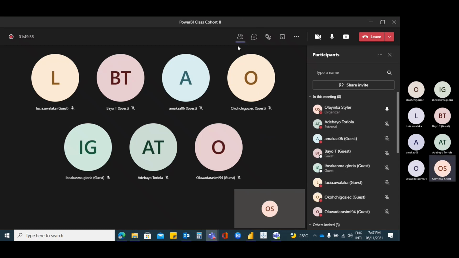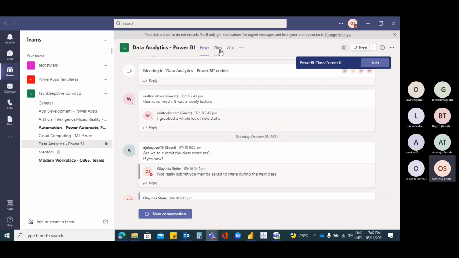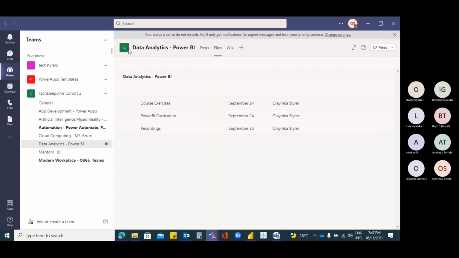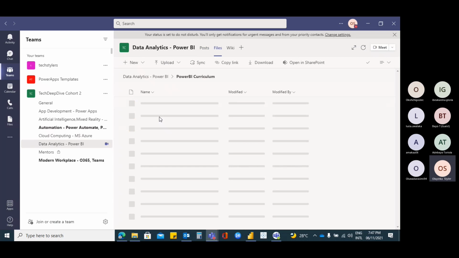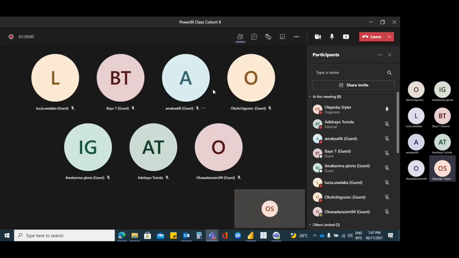Our curriculum is on the homepage. If you come here, data analytics, files, there's a folder called Power BI curriculum. And if you open it, you see our curriculum, which we have been following since the beginning of this class. It's good for us to download it and look at it, just in case there's anything we're missing out. You can also remind us.